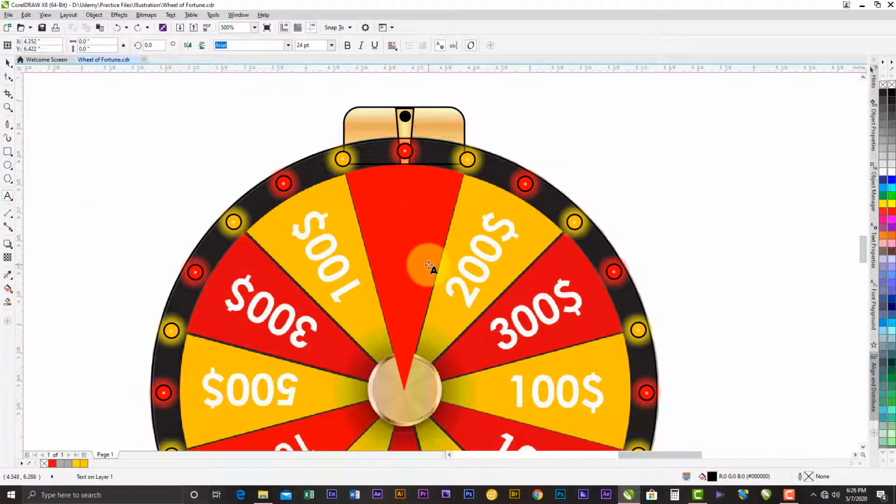So we have $100 written there, so I'm going to go ahead and write $100. Go ahead and scale it down, probably rotate, make it bold, apply a white color, then rotate. You can hold down the Ctrl key while rotating to give you perfect rotation points. Okay, something like that.